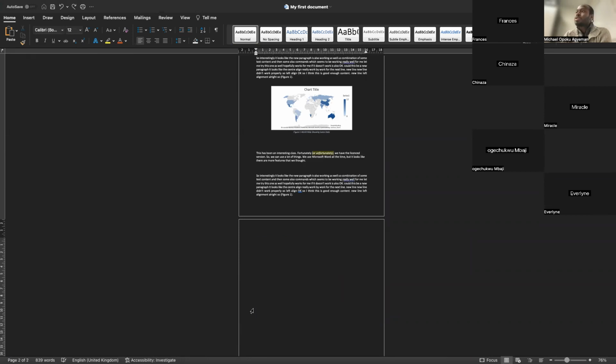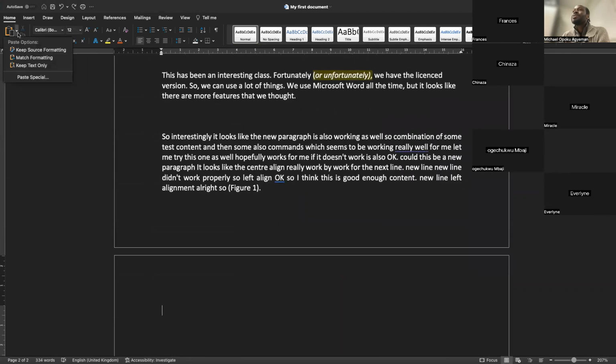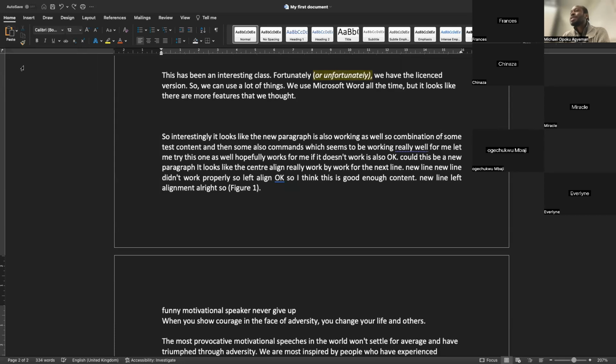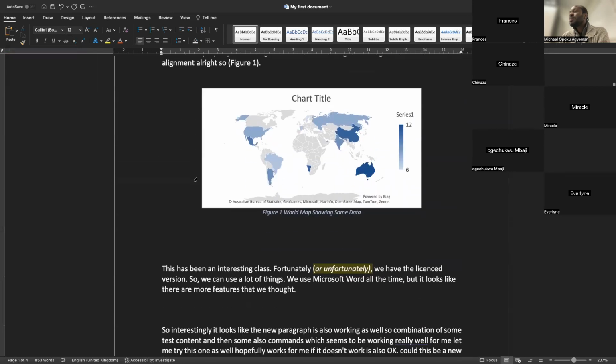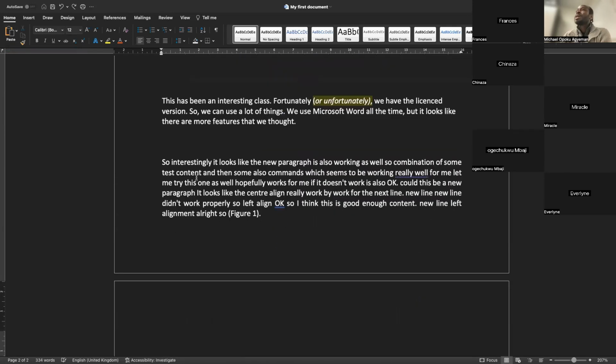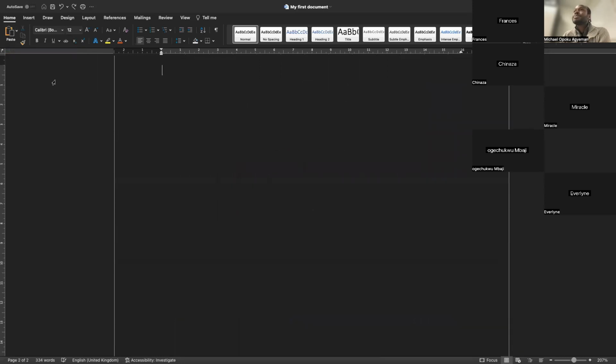So I'm just going to do Control Z. I still have it copied though. I can go to the paste. I can either keep the source formatting, or maybe I can keep the text only. If I keep the text only, you notice the images are gone. So the images that we copied from the website are gone. Or we can just simply keep the source formatting, which is what we had earlier.